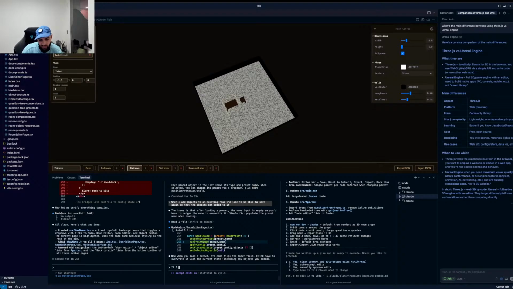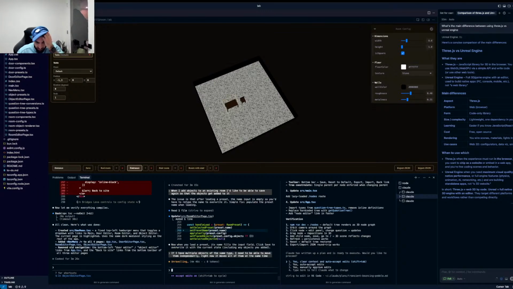If I have multiple objects of the same type, I need to, like, now it moves.